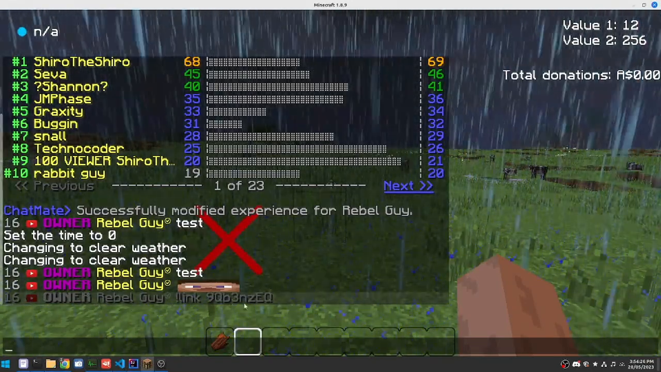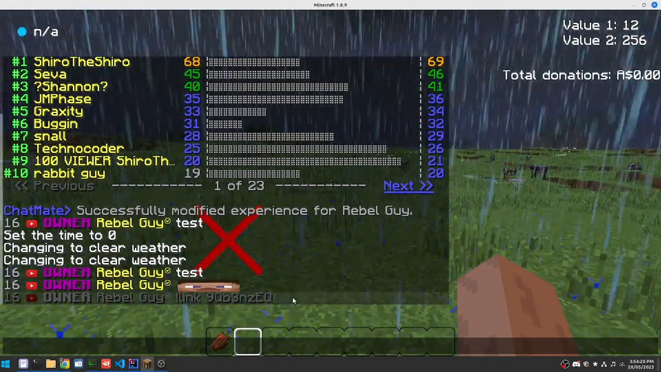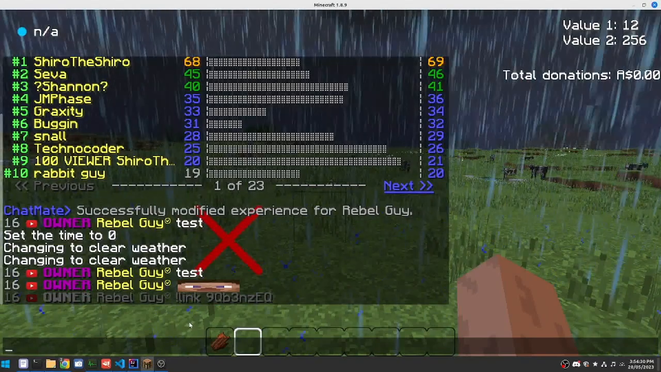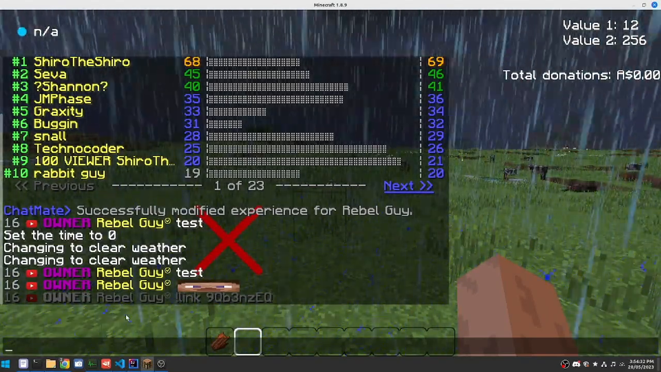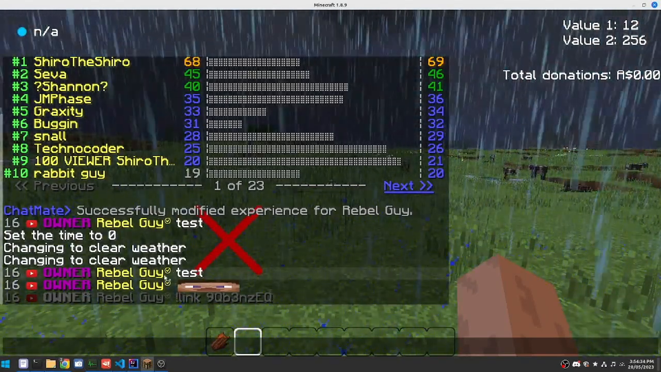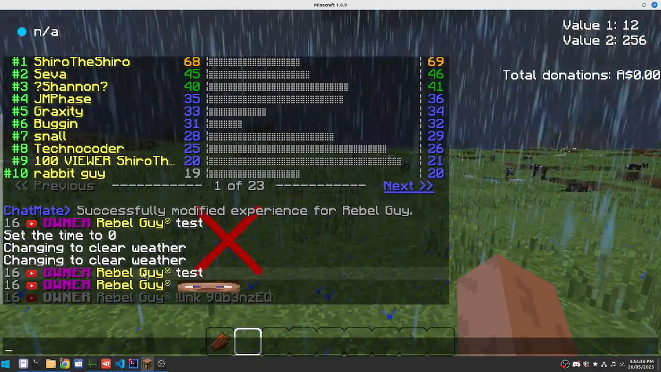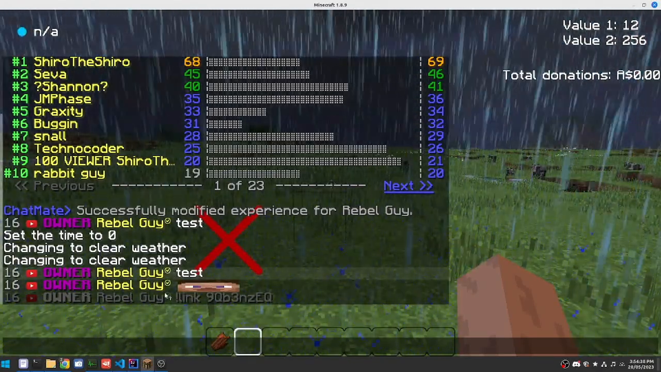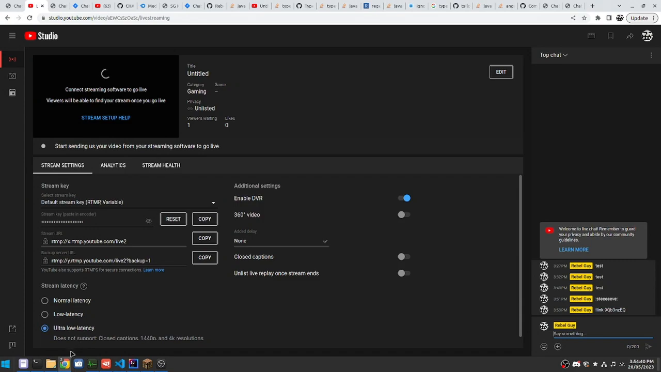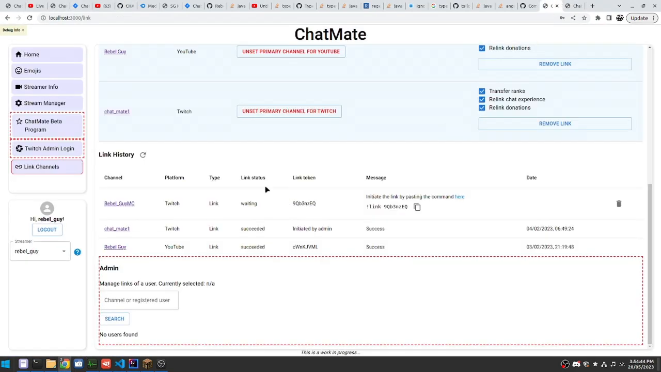But normally what would happen is this would show a little tick here next to the message. And then next time the Rebel Guy MC Twitch channel sends a message, it'll associate it with the Rebel Guy registered account on ChatMate. And then the advantage of doing this is that you can link multiple channels in fact. So here, for example, I've got 2 channels currently linked to this ChatMate account.